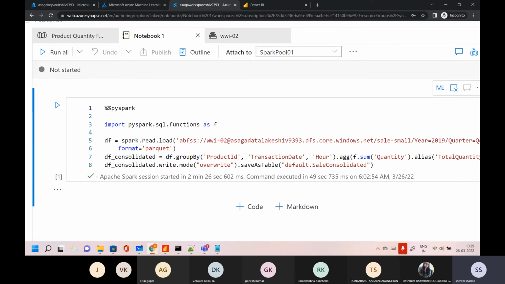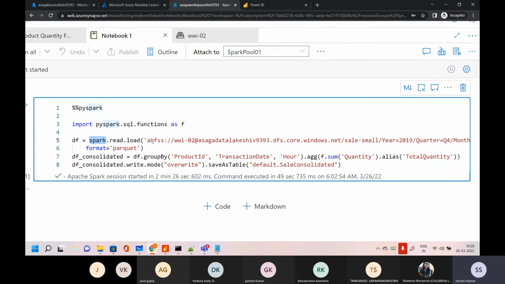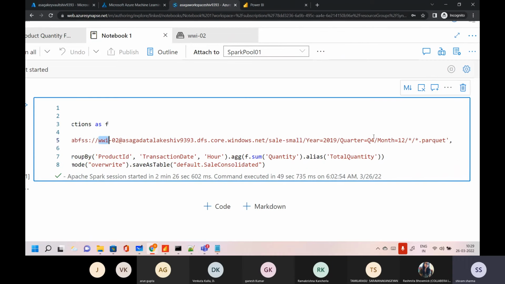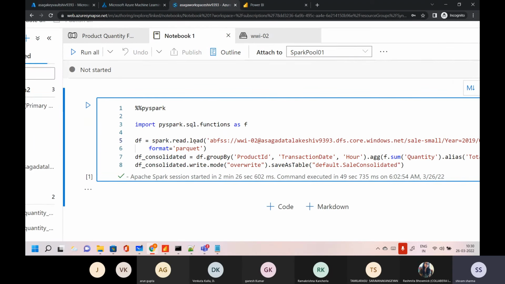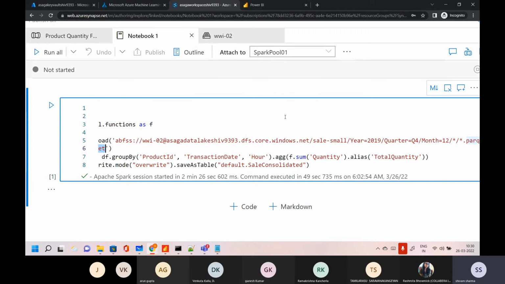Now what I have done over here is, after reading the Parquet files from the source, we are saying spark.read, load the Parquet file using the ABFS driver from this data lake. That's the container name, and the full path is here. Now we are loading all the files from that particular directory. So we are using star.parquet, the wildcard character. Now the format is Parquet, and then we are doing a group by on top of it using the product ID, transaction date, and we are doing some aggregation on top of it.